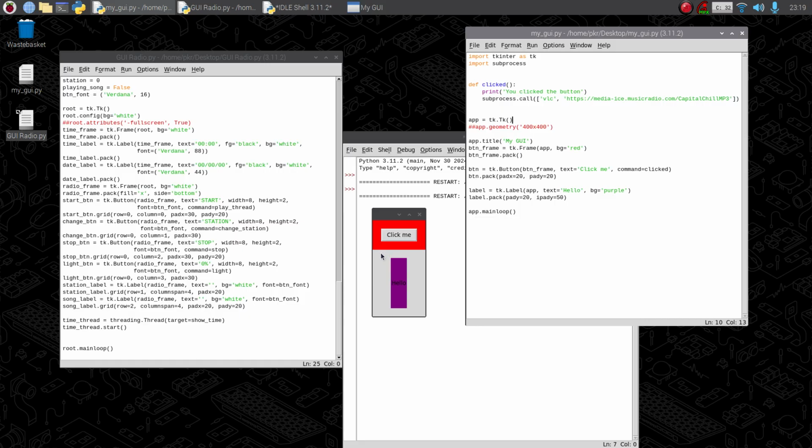So if we wanted to have another button, copy that, paste that in, and call this button 1, just so we're referencing against something different. We should get two buttons packed in there. It doesn't matter, it's got the same command set. We're not going to be clicking it. All it does is print click and start the radio.